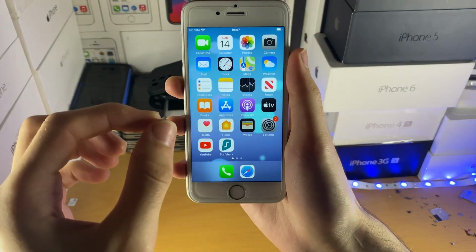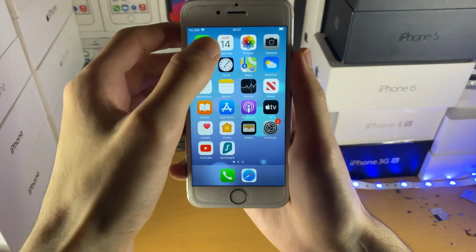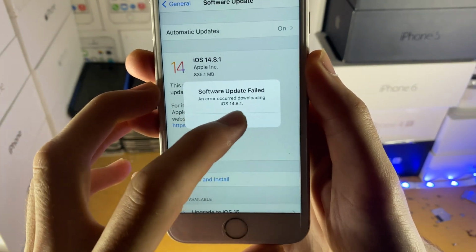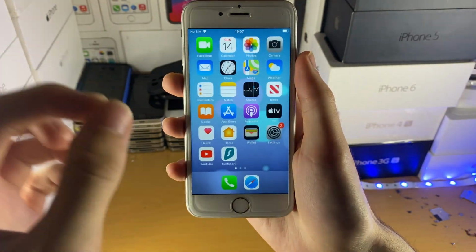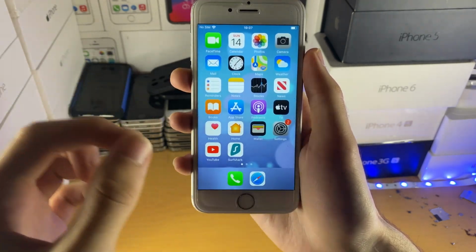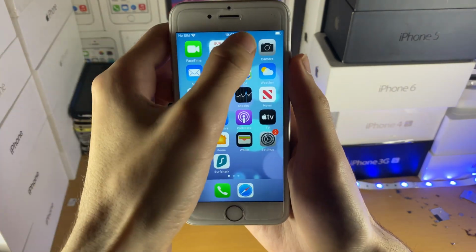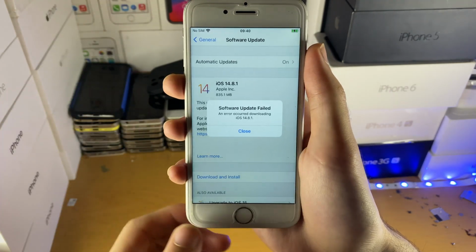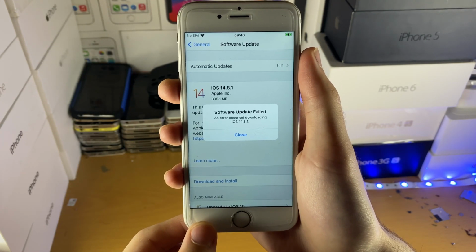Welcome everyone, you may be trying to update to the latest version of iOS, and when you try and update you receive this message here, software update failed, an error occurred downloading iOS. It doesn't matter which firmware you are trying to update to. I'm going to show in this tutorial the exact steps you can take in order to solve the software update failed issue, and by the end you'll be able to update to the version of iOS which you weren't able to earlier.